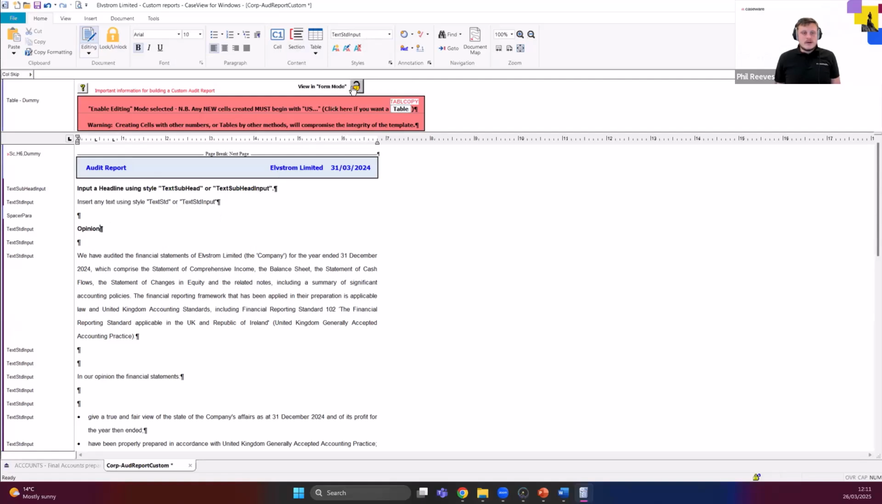So we click on our row, again, at the moment, picking up text standard input. We click on the drop down and we say, okay, we want to use either, again, which one of these two you use, text subhead or text subhead input, is completely up to you. The main difference between the two is pretty obvious. The input one means that you can adjust it on the face of the financial statements. The other one will be locked on the face of the accounts. So it just depends if you want to be able to overtype that on the accounts or if you want someone else to be able to overtype that on the accounts.